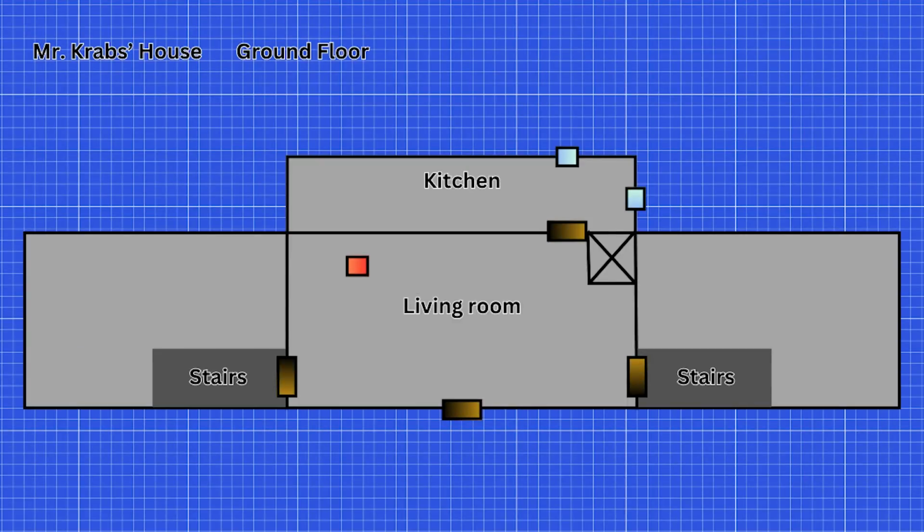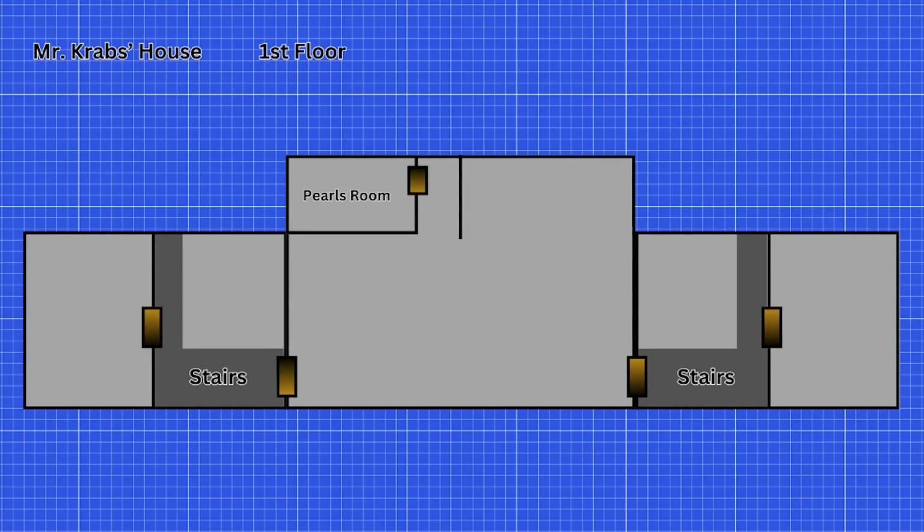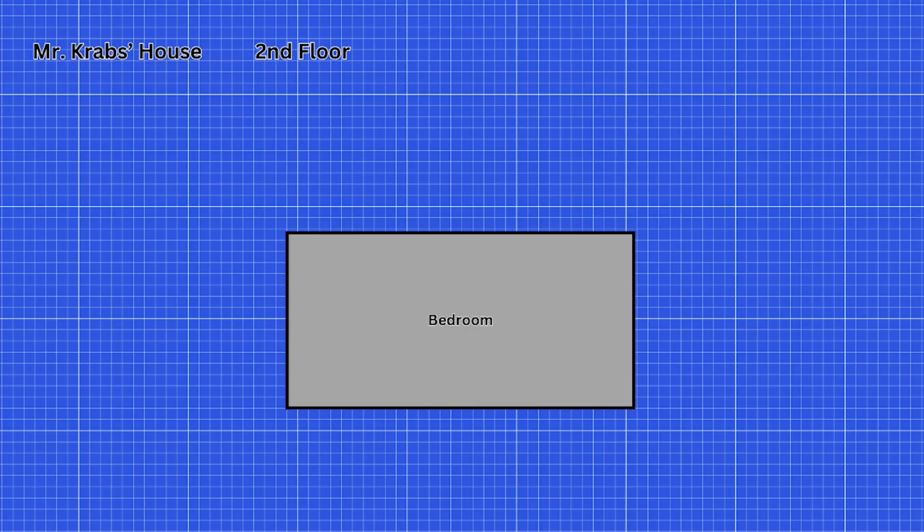And that's it. So my floor plan for the ground floor looks something like this. And then we have the first floor where Pearl's room must be, and there's also the corridor you can find somewhere, I'm not exactly sure where, but there must be the bathroom and also one of Mr. Krabs' bedrooms. And then we also have the second floor where another bedroom of Mr. Krabs is. There is also this huge basement, but we don't have enough information to create a floor plan, so I leave it as it is.